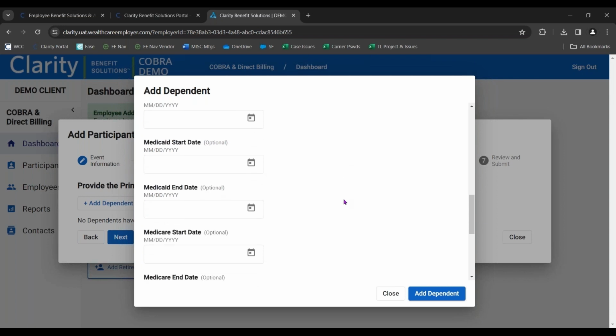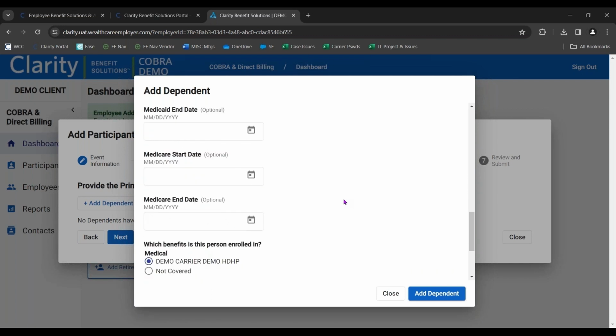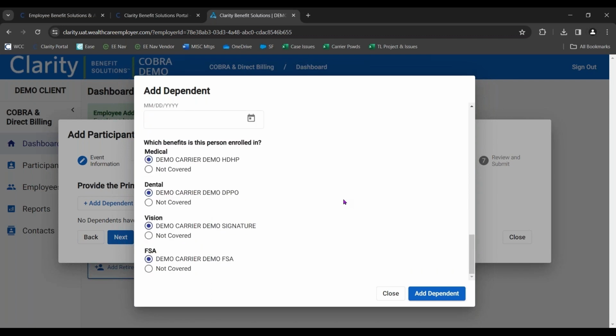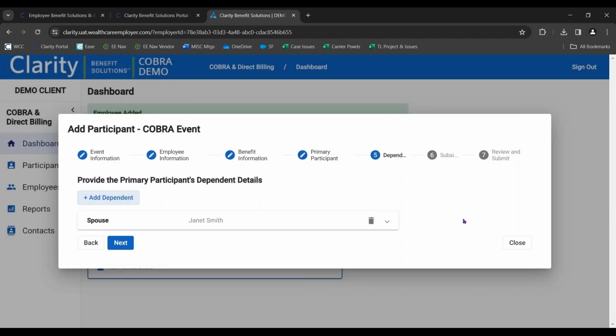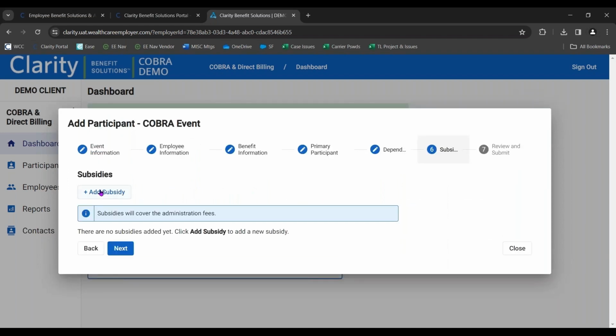Again, disability, Medicaid, and Medicare start dates are optional. At the bottom of the screen, please ensure the appropriate coverage levels are selected to encompass what should be offered to the dependent. Select Add Dependent once complete, and select Next to navigate to the subsidy step 6.